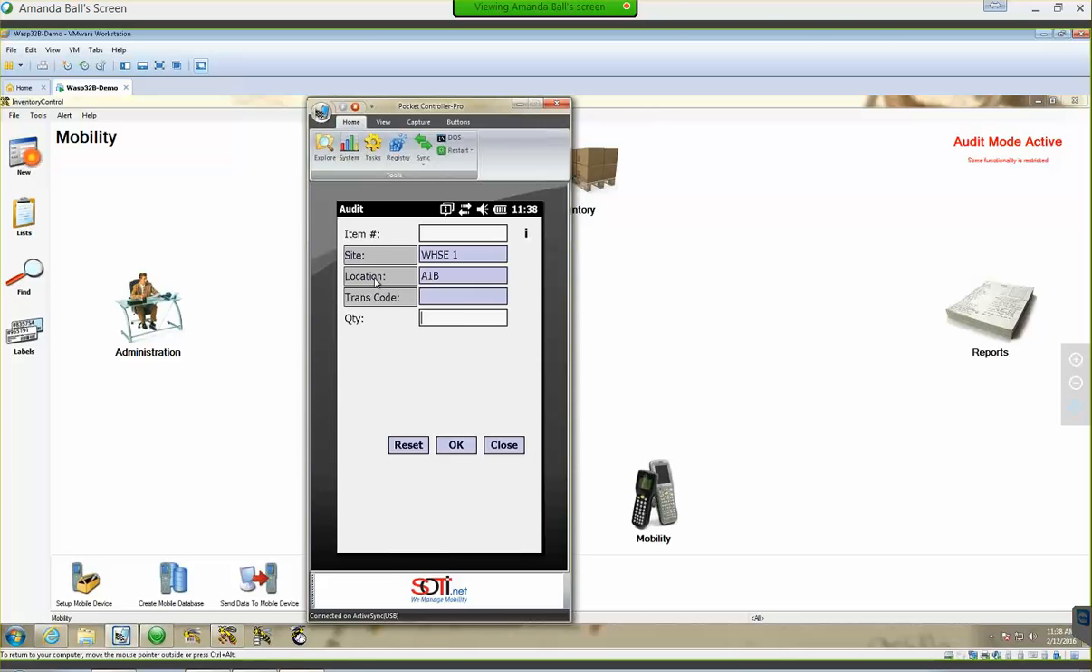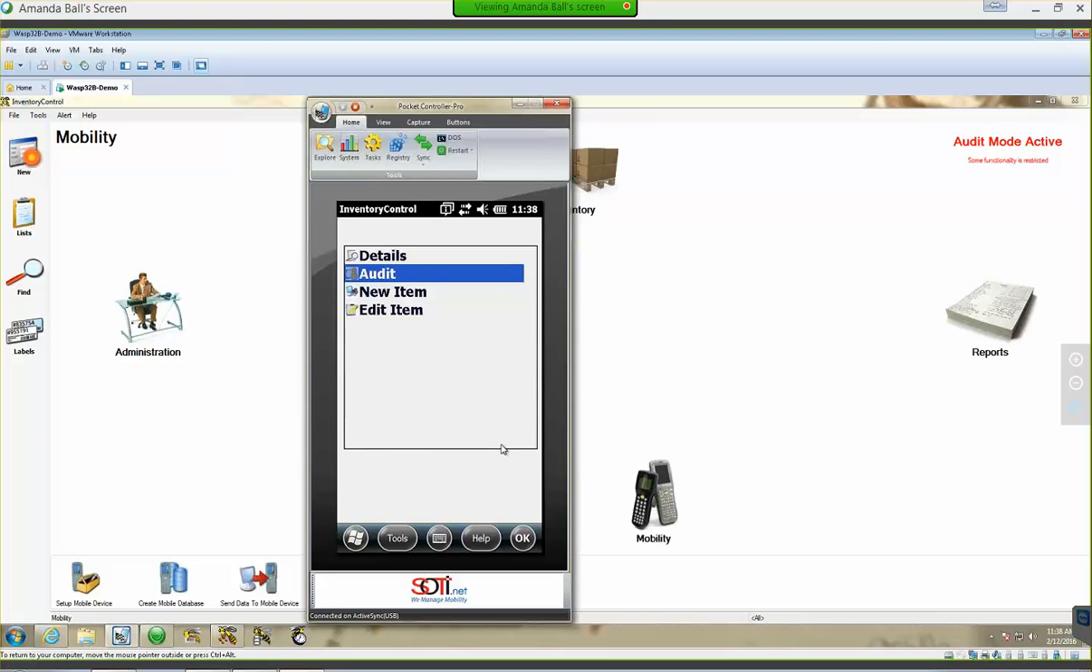So that's why I would never do it on a computer. Otherwise, you're writing it down, then you're going to the computer and inputting it all. Whereas right here, scan, quantity, very fast. Okay, back to the main screen.